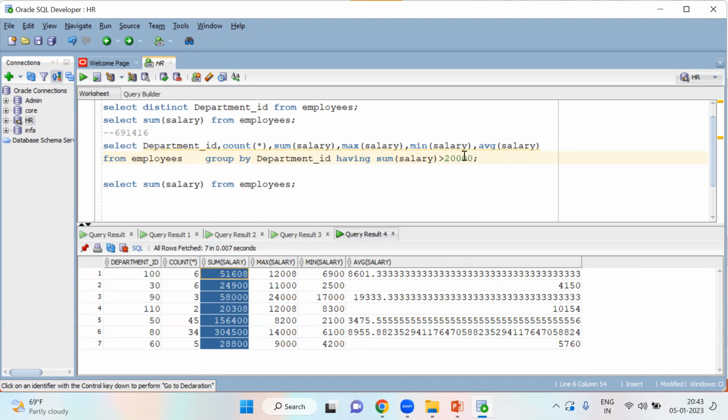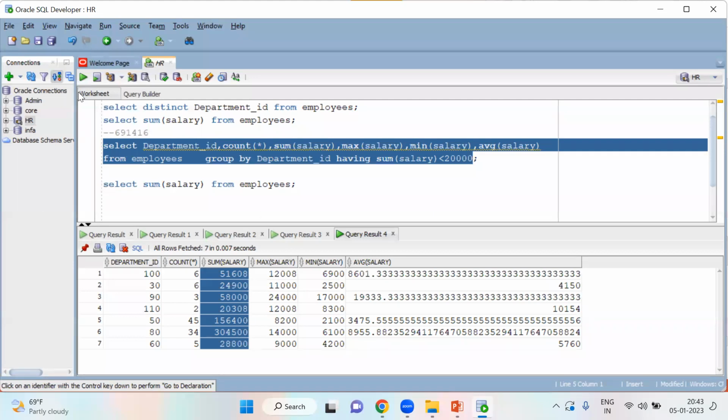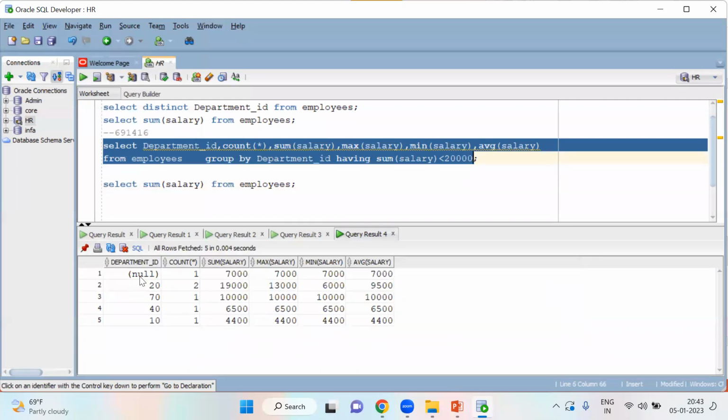If you want to use less than 20,000, then how many records will we get, guys? How many records will we get? Four. So where sum of salary is less than 20,000, this many records are there. You can use BETWEEN also.